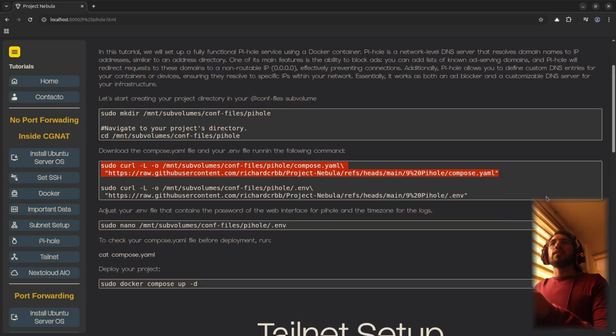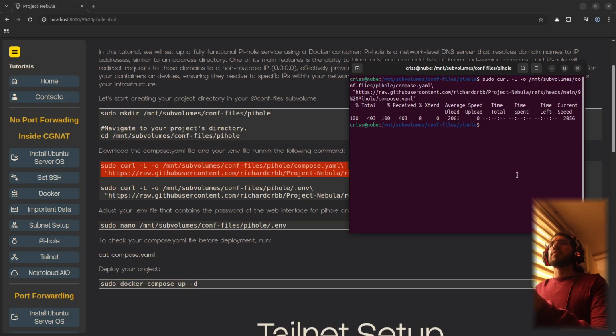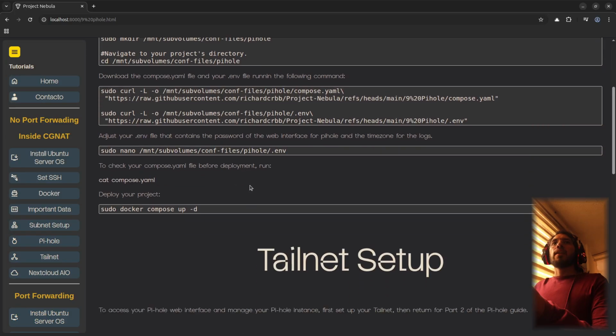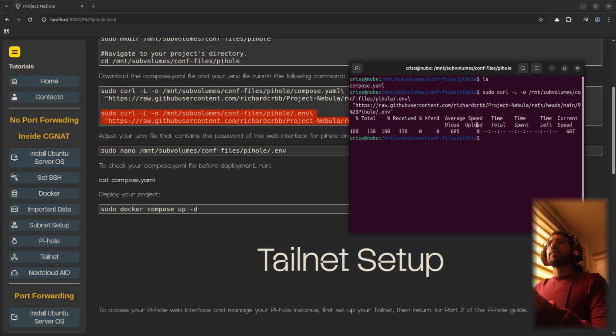This is a configuration file. Let's check this out. We have the compose file, and now we are going to run this command. Adjust your env file. Okay, we need to download two files, the configuration file, so we should have two. Oh, the other one is list all, so we have the env.